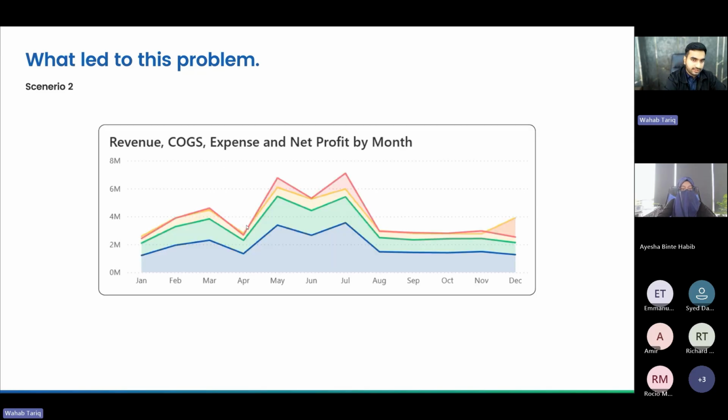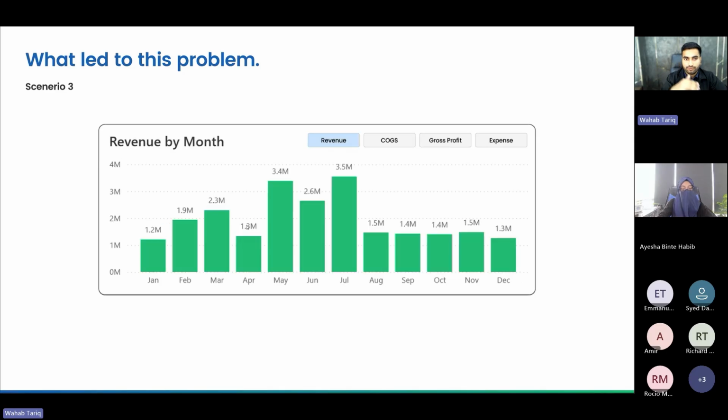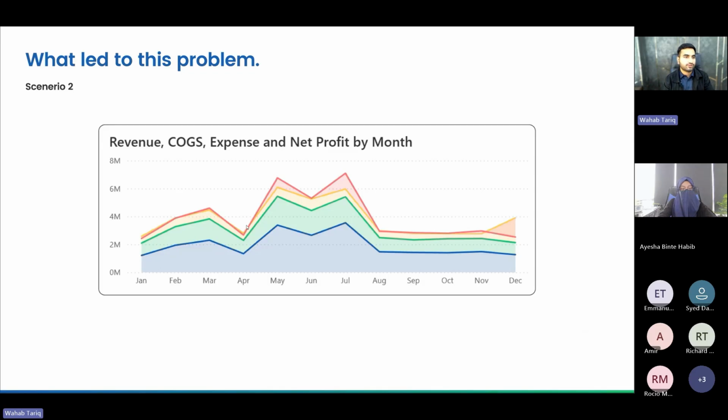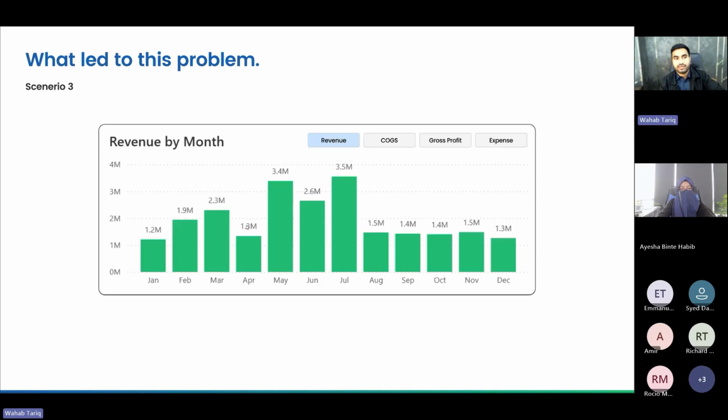Basically, this scenario number 2 went further up into scenario number 3, where I created bookmarking for each visual. All right. So in scenario number 1, I have all the charts cluttered in my entire page. Then in scenario number 2, I'm comparing them all together, which doesn't look good. It is creating confusion.